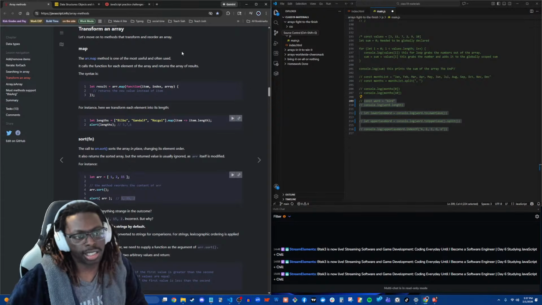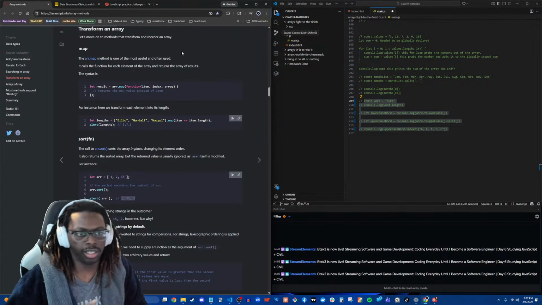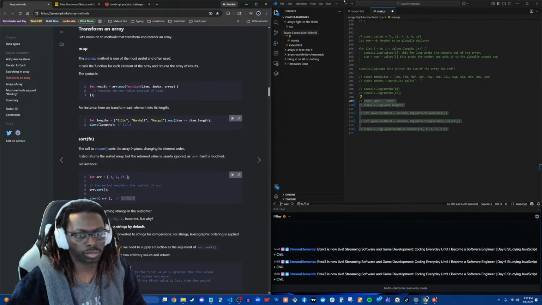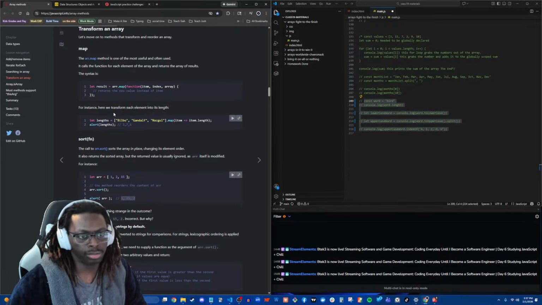So the syntax is let result equal arr.map function item, index, array. For instance, here we transform each element into its length. Let lengths equal the array Bilbo, Gandalf, Nazgul, map item, function item dot length. Alert lengths: 5, 7, and 6. Nazgul.